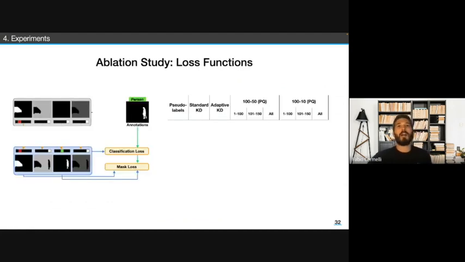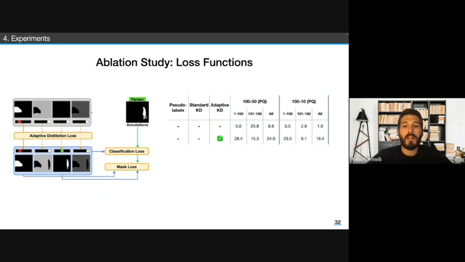And the final ablation study is on the loss functions. I wanted to show the different performance of the model with different losses. We start from fine-tuning, where we are not doing anything. Then we have the adaptive distillation loss, where we just use the adaptive distillation. You can see that the results on the old classes improve a lot, but we have a little drop on the new classes for the 150 and a little gain for the 110.